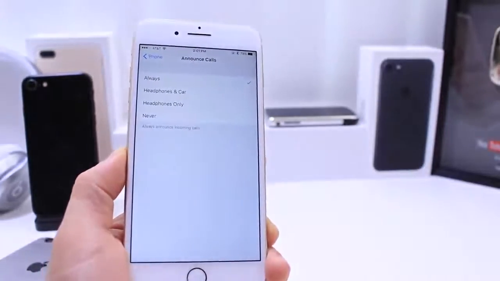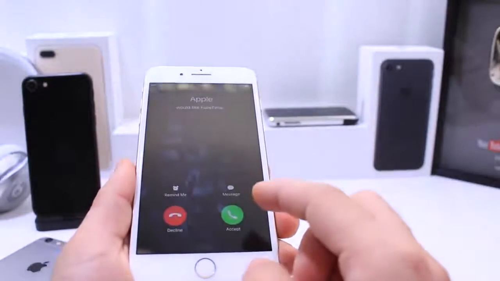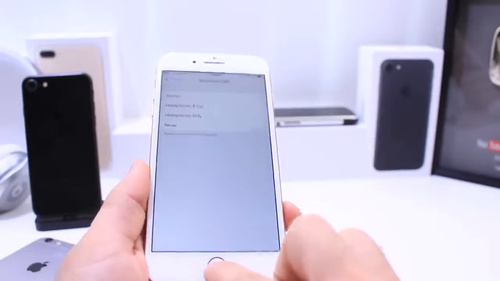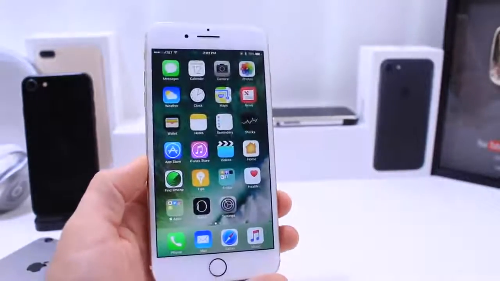I'm going to go ahead and call myself here and you'll see it'll tell me, Apple FaceTime video. So Apple's calling me on a FaceTime video call. And that's going to be the easiest way for you to know who's calling when you're away from your phone in iOS 10.